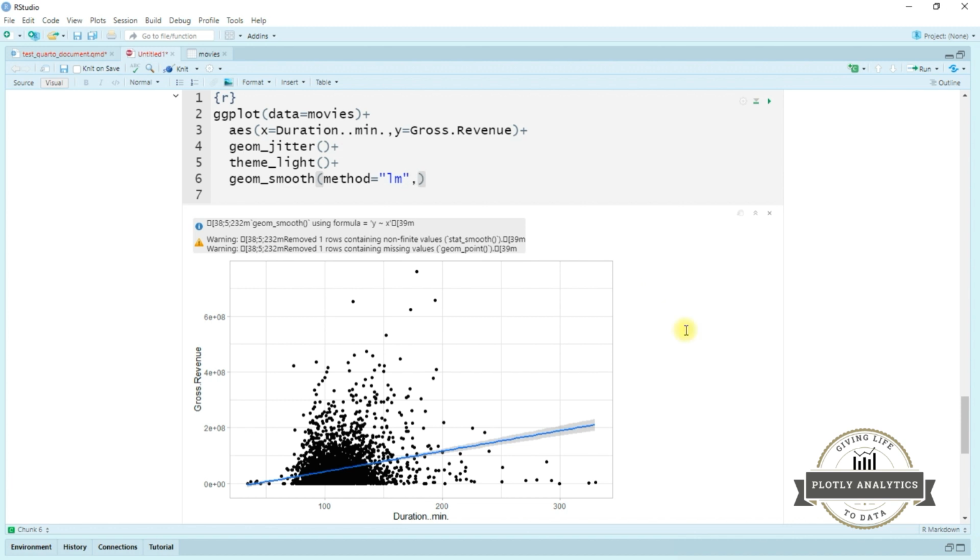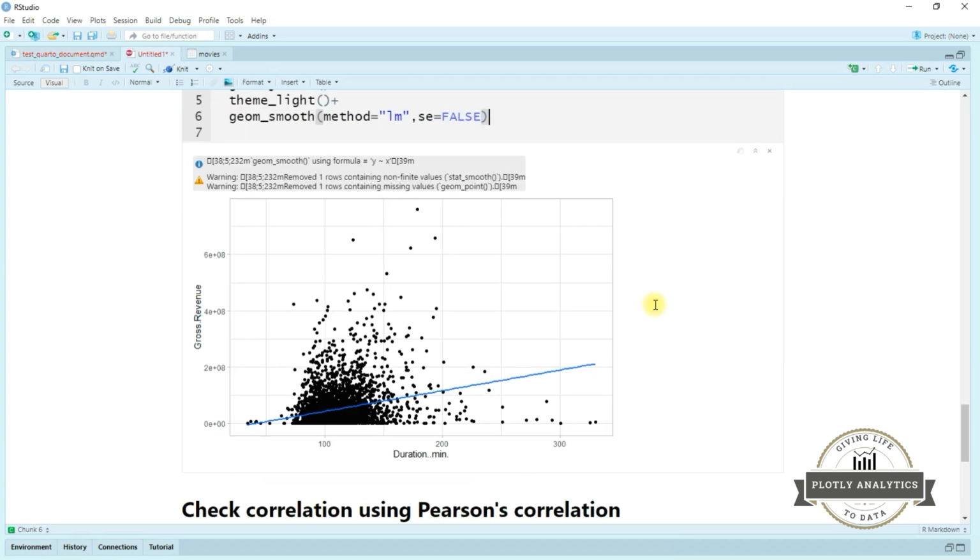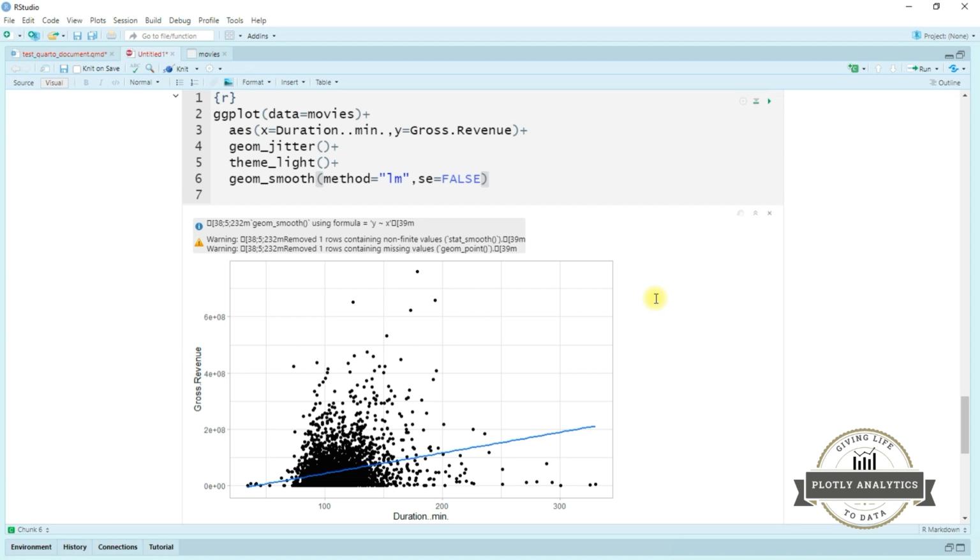If you don't want to show the standard error, then you can use the se equal to FALSE argument, and it will only show the line. It won't show you the standard error. Okay.